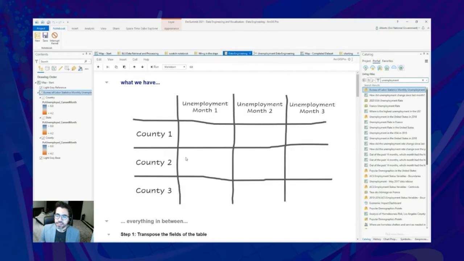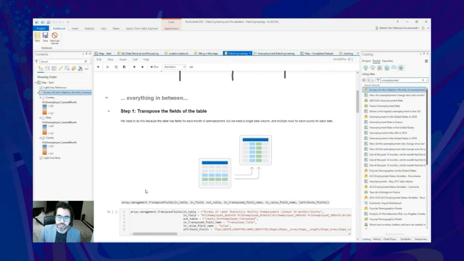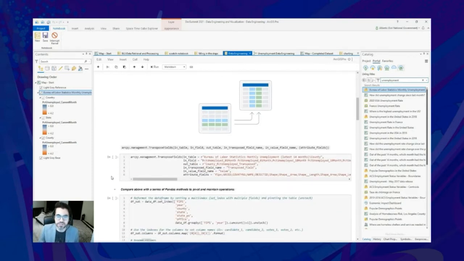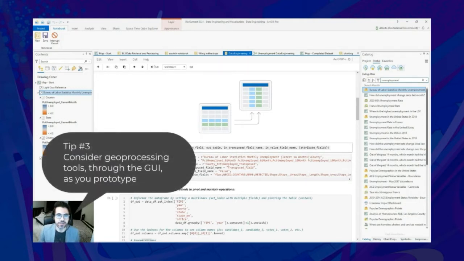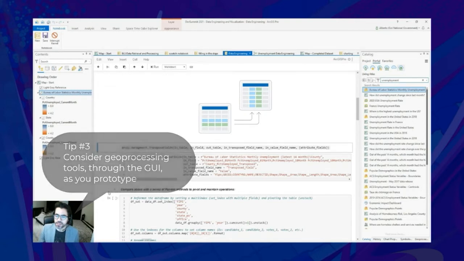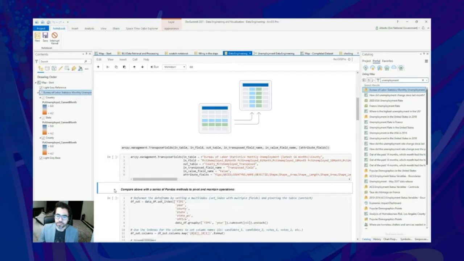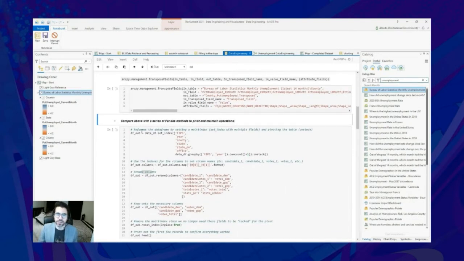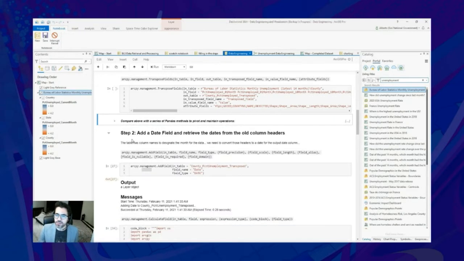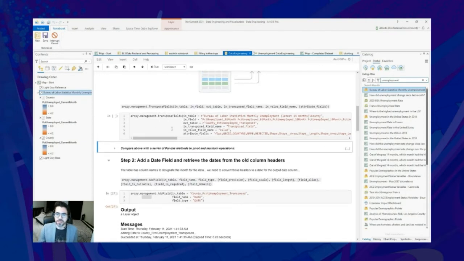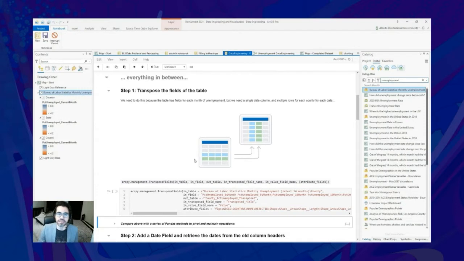Now for the next part, let's say you actually do start filling in those steps with actual code. In a notebook, it makes sense to actually use it for code. So my third tip is to consider geoprocessing tools through the GUI as you prototype a data engineering workflow. For example, I know that for the first step, I wanted to use transpose fields. I could do that through pandas, and certainly we can do that there, but I would have to extract the data out, take a few lines of Python to do that, and then get it back in. So I do recommend that you take a look at the geoprocessing tools. For instance, transpose fields happens to do that operation pretty elegantly and in fewer lines of code, as it turns out.